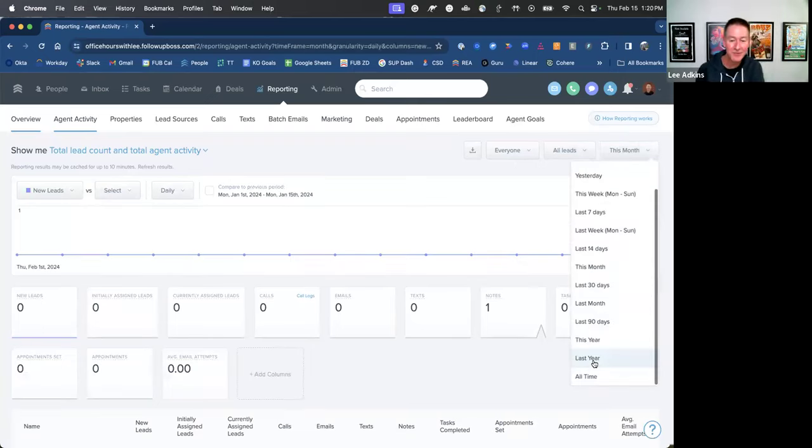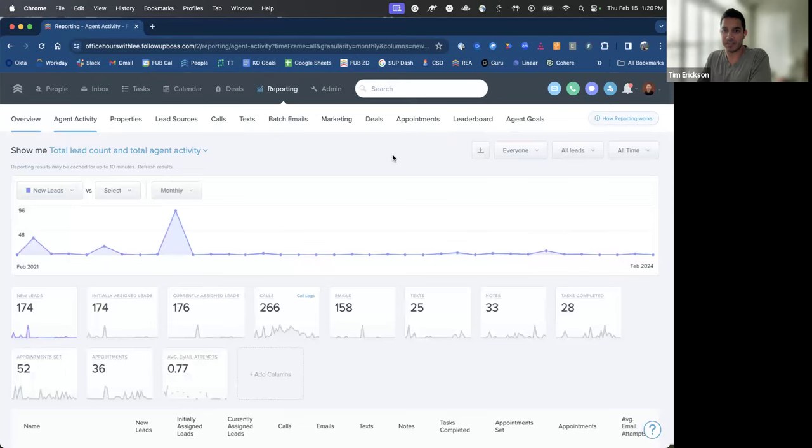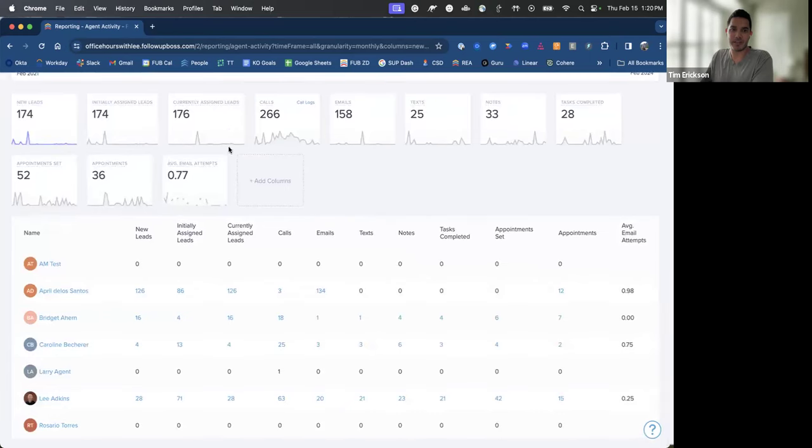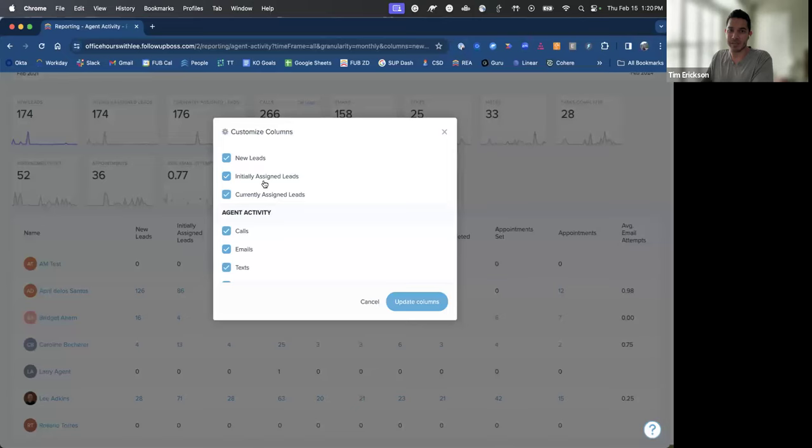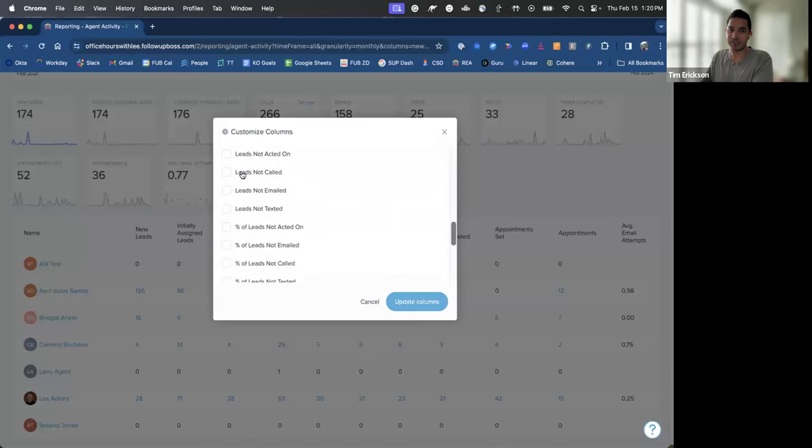Yeah, so I'm just going to make sure we have some data in here and use our nice little filters up on the top right. So now we're looking at all of our agent activity in this report. You have these by default up at the very top, like new lead initially assigned and so forth. What you can do for customizing is add additional columns. Again, the ones that are visible are the ones that are checked off, but you do have all this other additional data that you can show on these reports.